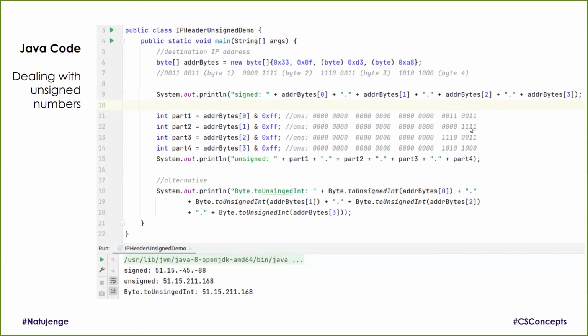The second byte is the same way, as are the third byte and the fourth byte. You can see now we've added a lot of bits, 24 bits in front of our 8 bits, and all of them are set to 0, making the number positive. Now if you do the computation, you'll get the correct answer, 51.15.211.168, and this is printed by line 15. The alternative is to use the inbuilt method so that you don't use the bitwise operations, and you can see that even using toUnsignedInt gives us the same value.